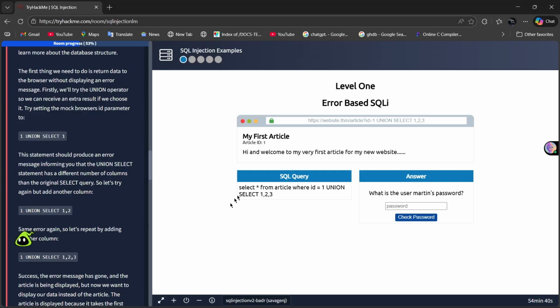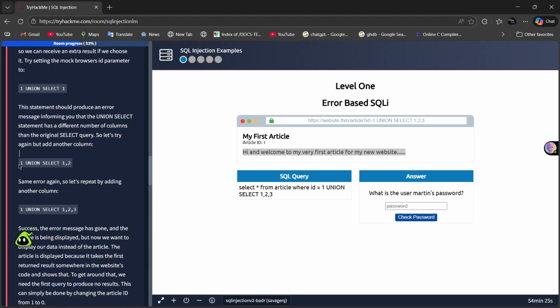Check. Guys, my first article ID 1: hi, and welcome to my very first article on my website. So we can select, at first, the one, two columns. So we get the error message. Let's repeat by adding another column. When I use 1, 2, 3, it works, so we can fetch.